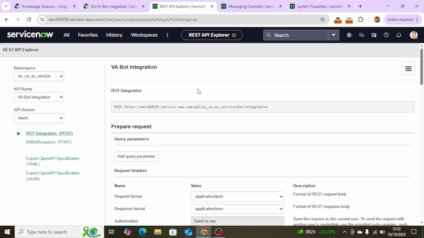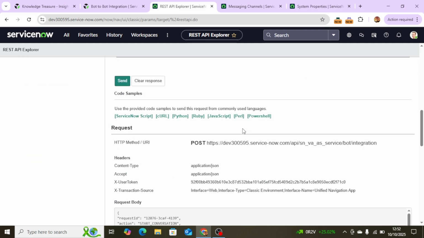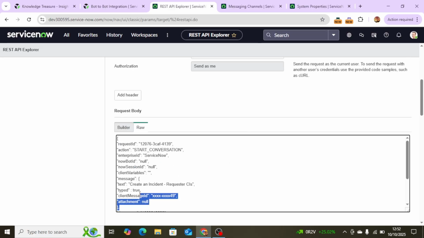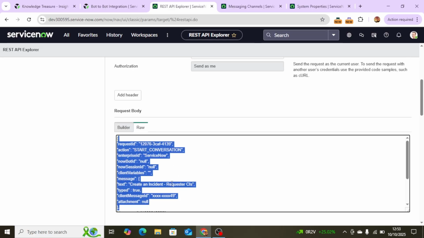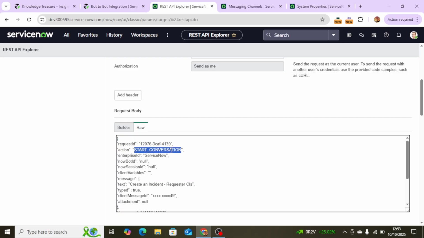Just as you work with an import set table API, based on which the data comes to your queue, the same type of approach we are following in this bot to bot integration. The only thing is ServiceNow provided this API detail and this payload. You should follow this API and this payload, and based on the payload, follow the instructions and the syntax of the fields, so that it supports you to enable that integration seamlessly.